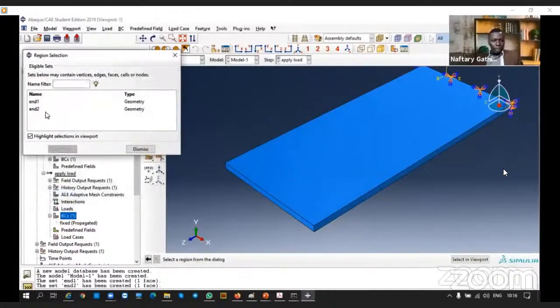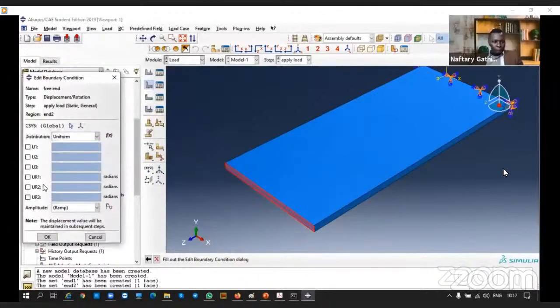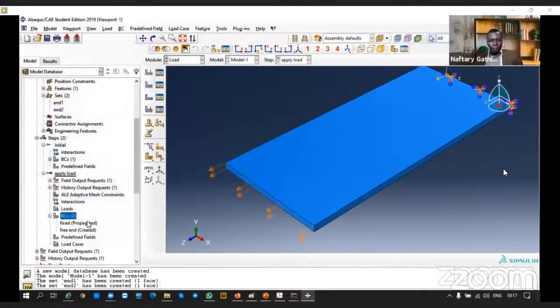So in this case now, I just come here, I say displacement rotation, continue. I'm going to apply it on head 2. I continue. And then you see head 2 is in the direction of Z axis where I want to apply a displacement. So U3, let's say I apply 20 millimeter. So I have applied a pull on this head, and this head is fixed.